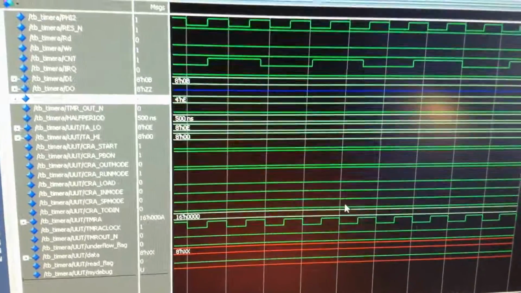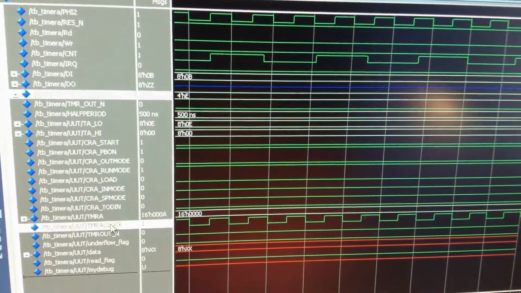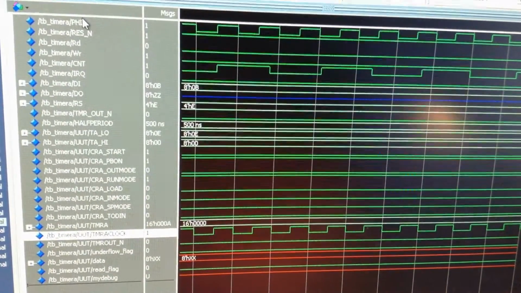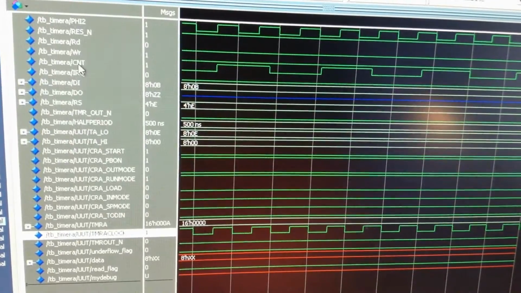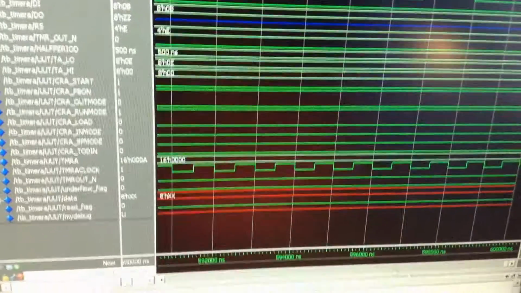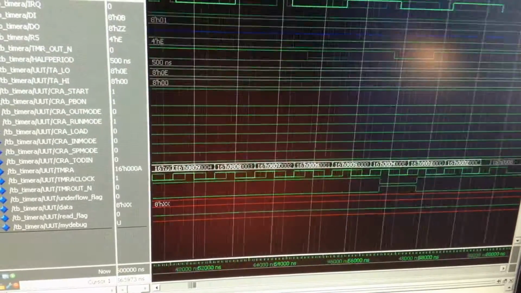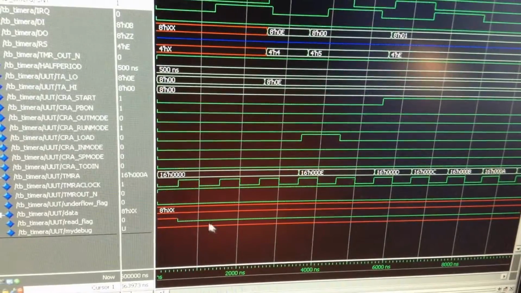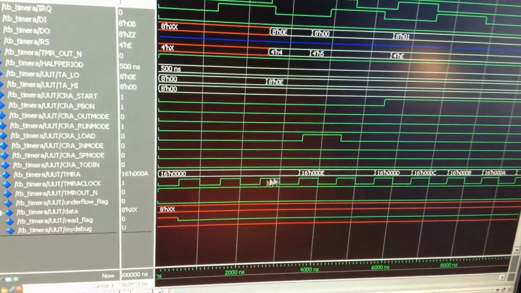And another thing I've tested is this timer clock. You can take the clock from either phi 2 or count. I see I have a slower count, but I haven't. Maybe I'm doing that in the beginning. Let's see. No. I have tested it, so it works. That just means that the clock is running slower.